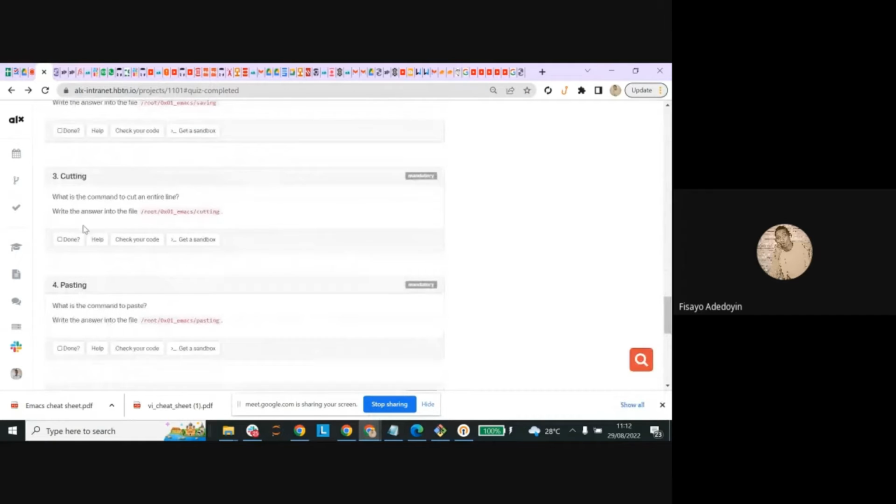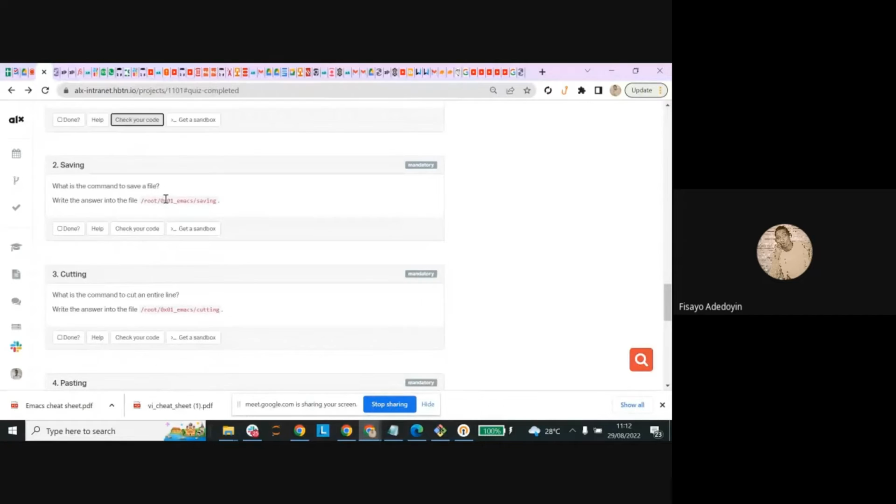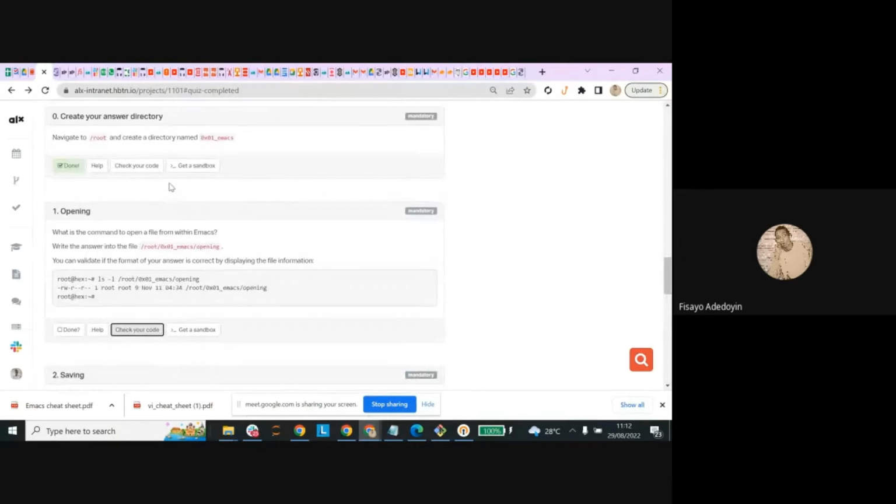Opening, saving, cutting, pasting, searching, undoing, and quitting. So basically they have their codes and that we need to do. Starting with question one, which is opening. They said, write what is the command to open a file from within Emacs. Write the answer into the file. So basically, the command for opening a file is C-x C-f.